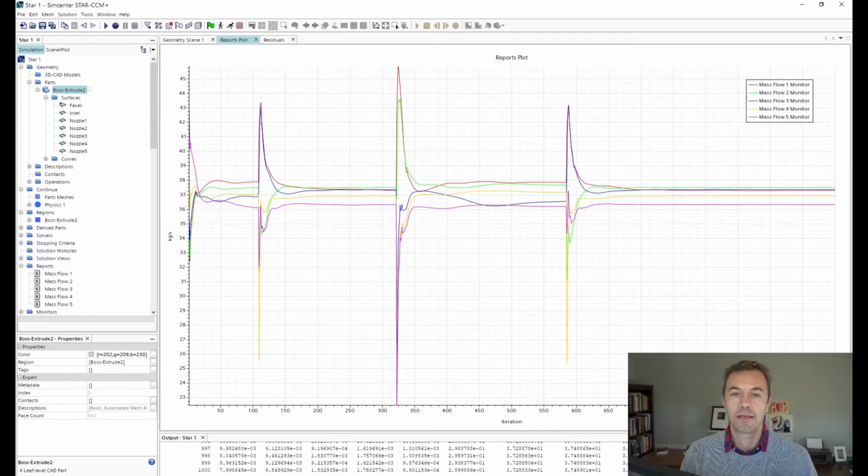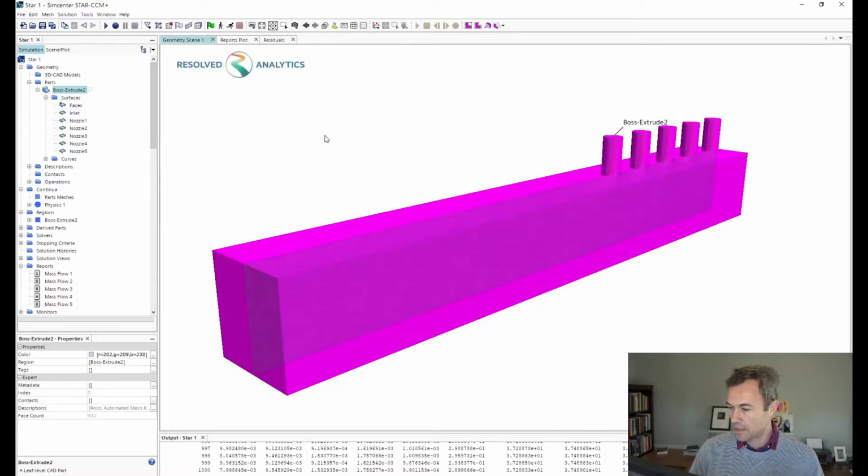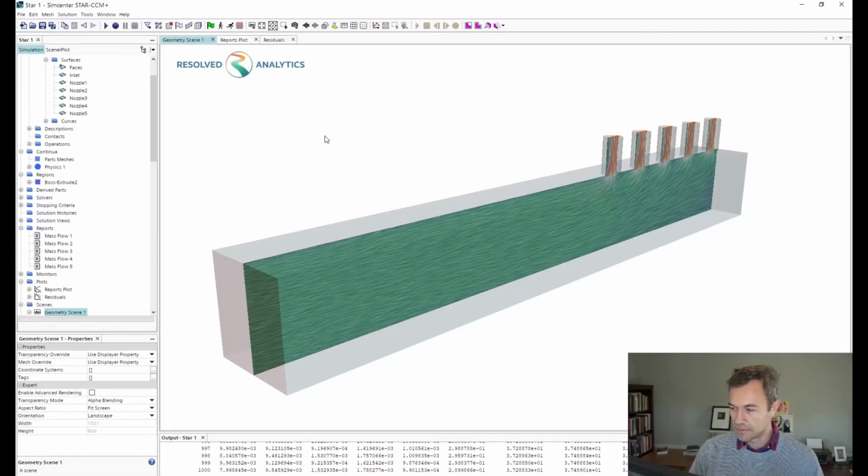Today I'd like to share with you a time-saving technique in STAR-CCM that probably saves me about an hour a day, and I can share it in less than 3 minutes. So let's get started. You see here on the screen a STAR-CCM model of a plenum.